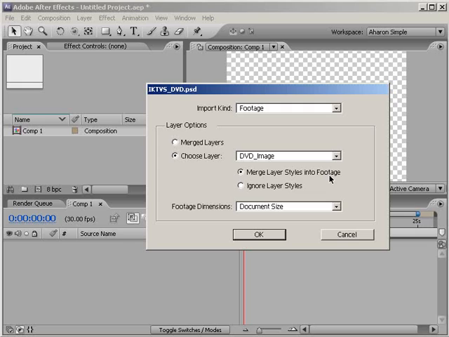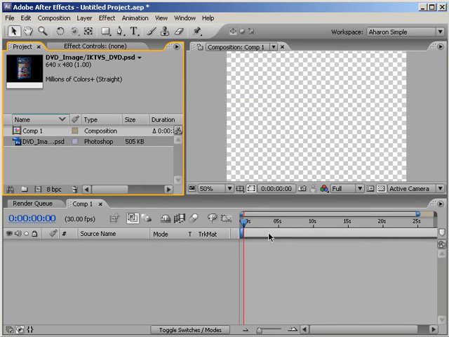By the way, choosing the layer option called Merged Layers would make the image come in showing the layer effects you had in Photoshop, but they wouldn't be alterable. It would basically be a picture with no ability to change the parameters. On the other hand, if you chose this sub-option called Ignore Layer Styles, it would bring the image into After Effects with no layer styles at all. So basically, After Effects would throw away all of the Photoshop layer effects that you applied to the original image in Photoshop, giving you the original bare-bones image you started with. Anyway, click OK to confirm the import settings.